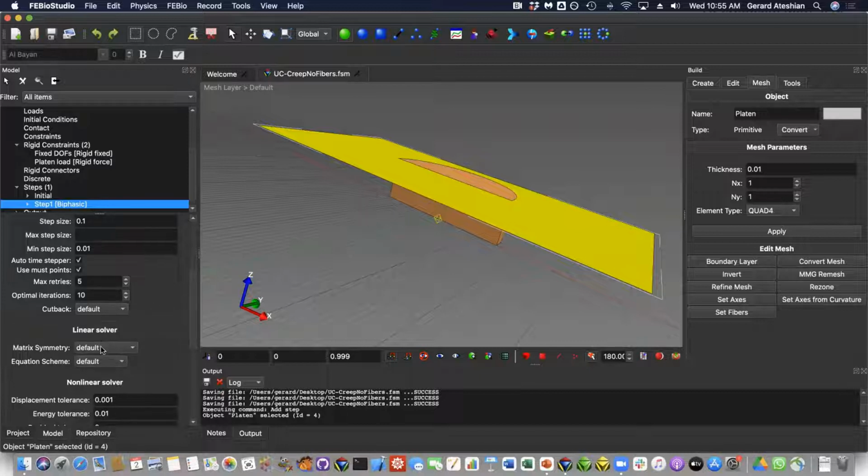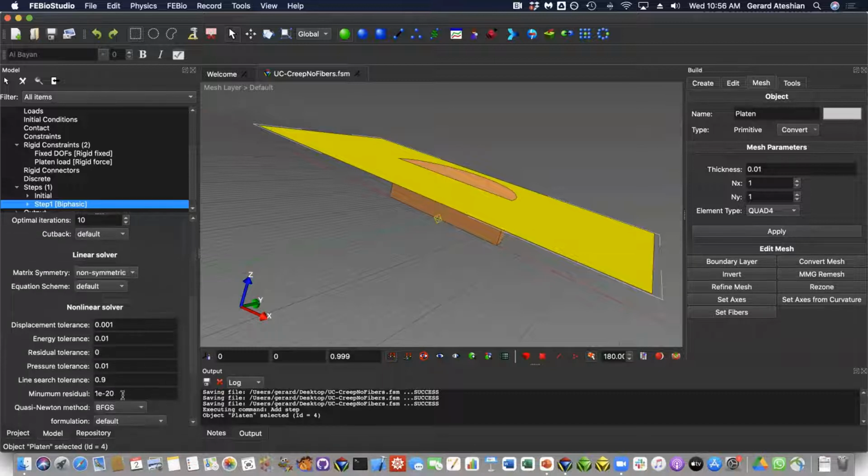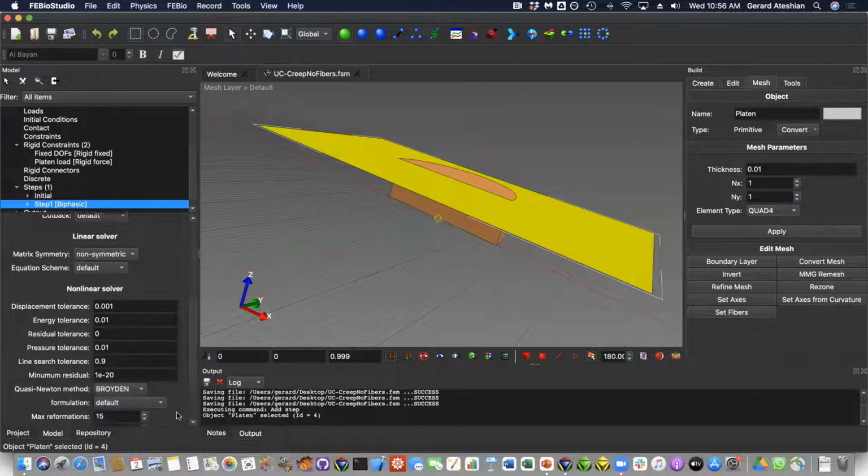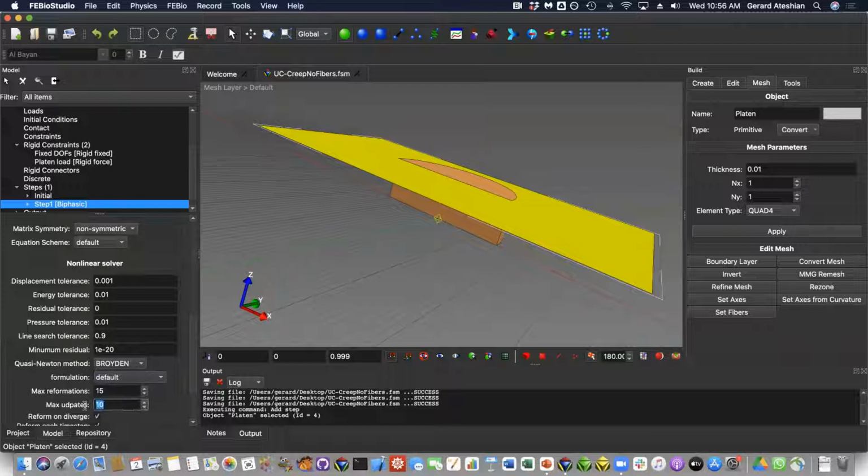I'm going to run an analysis which involves contact and biphasic material. So I should pick a non-symmetric stiffness matrix. I'm going to use full Newton iterations, not BFGS, not Broyden, even though for non-symmetric it should be Broyden. But in order to do a full Newton analysis, the maximum updates will be 0. I use full Newtons because contact analyses converge better with full Newton.